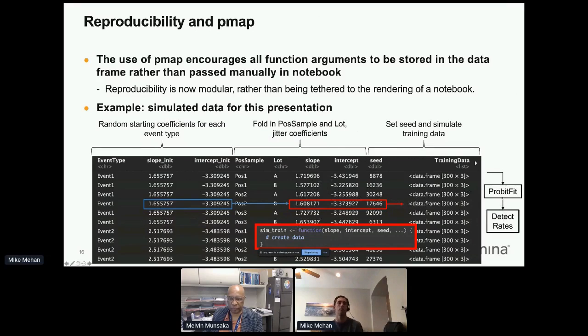And then from there, we're doing our analysis. We're fitting a probit regression model, and we're doing detection rates. What's important about this is I've now decoupled the reproducible nature of my analysis from a notebook, right? I no longer have to render a notebook to recreate all my data. I have this modular data frame that I can give to another analyst and say, okay, here's my inputs, here's my random seeds, here's a validated R package. Can you recreate and confirm that you get the same results?